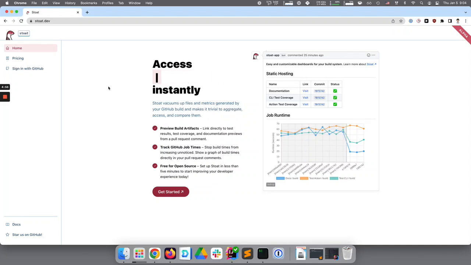Every build can generate lots of data, including build artifacts and metrics, like test coverage reports, documentation previews, etc. There are specific tools that can handle certain types of build data. To use them though, developers need to set them up individually. In this video, we are going to introduce our platform Stoat that can ingest, process, and aggregate all kinds of build artifacts and metrics and present them for easy access.